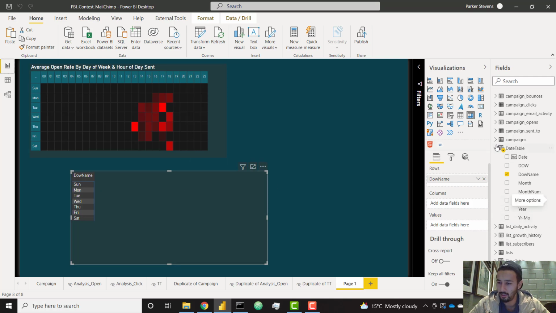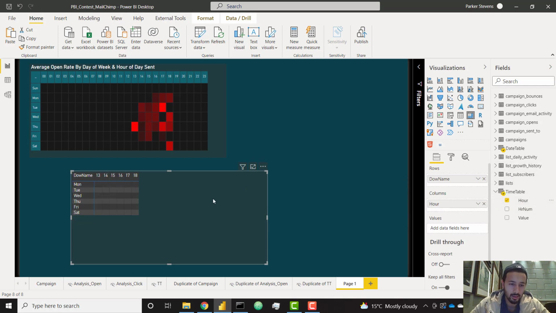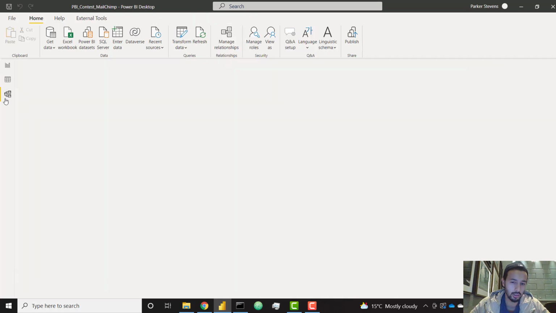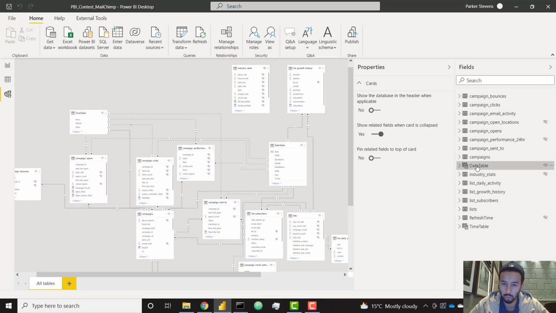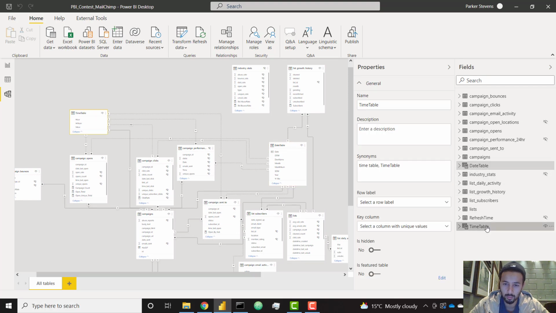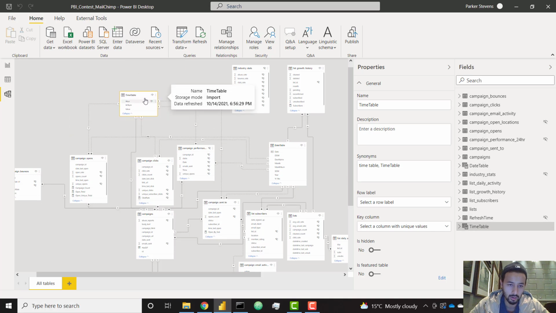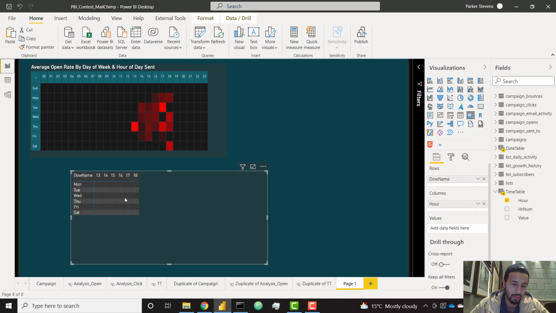So next, the hours across the top. So this is timetable, hour. And the one thing that you should know about these two tables or columns that we just threw in is there should not be a single relationship between these two tables. So date table is here, timetable is over here. I don't believe that there is a relationship here. Everything looks inactive off of this timetable. So with that, basically you're able to create the entire matrix.